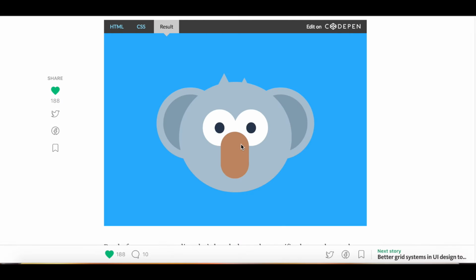Hey guys, and welcome to our first video where we're going to be making a pure CSS image of a koala. Now let's first discuss the tools that we're going to need to go along with this video. First, I have given a link to an article which I wrote, which I'm going to be walking through, which has pieces of code which we'll need to make this together.